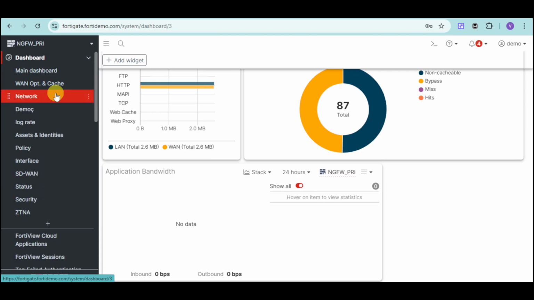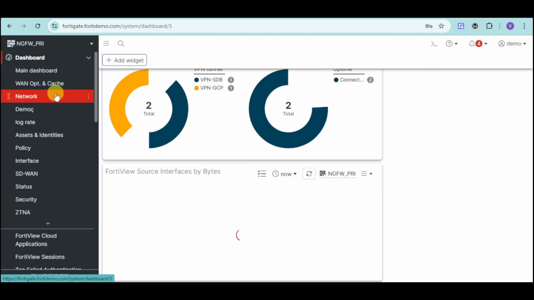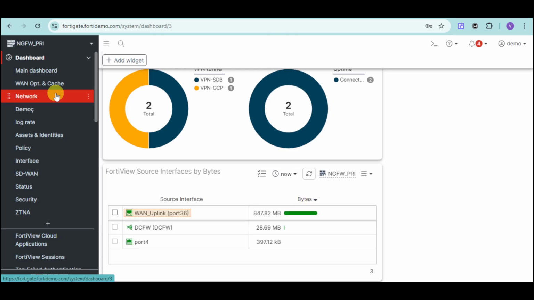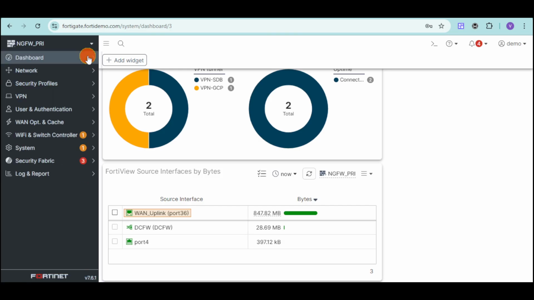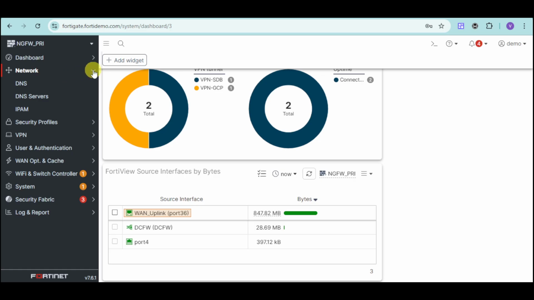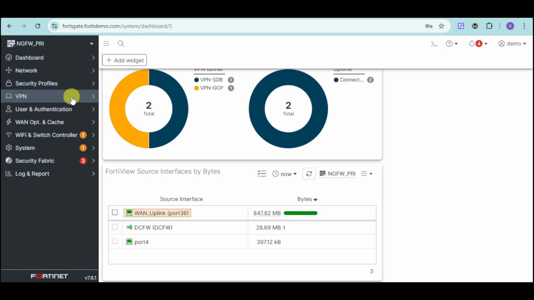Now if you head over right here to your network, you can see in here some more reports based on your dashboard right here. Now enough about the dashboard. Let's head over and then set up a few more things onto this part. For example, you can set up VPN based on this.